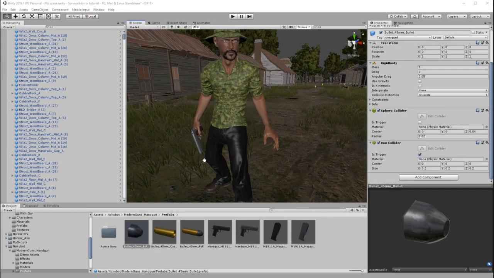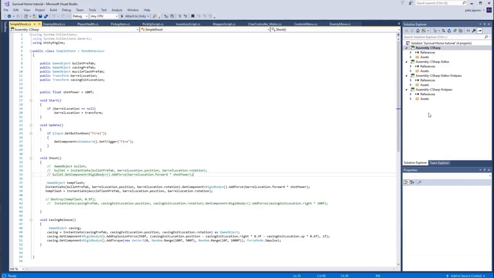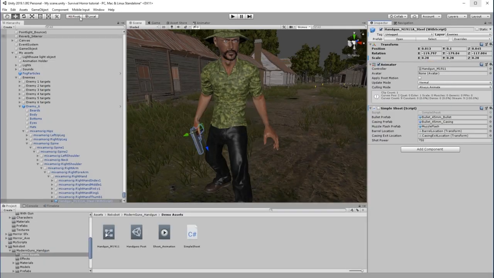Okay, so in this video we're going to modify this script that's on the gun. If we just click on the gun to get to it, we're going to open the Simpleshoot script. You see this void shoot, it's not actually getting called from anywhere within this script. What's happening is this is actually getting called from the animation.